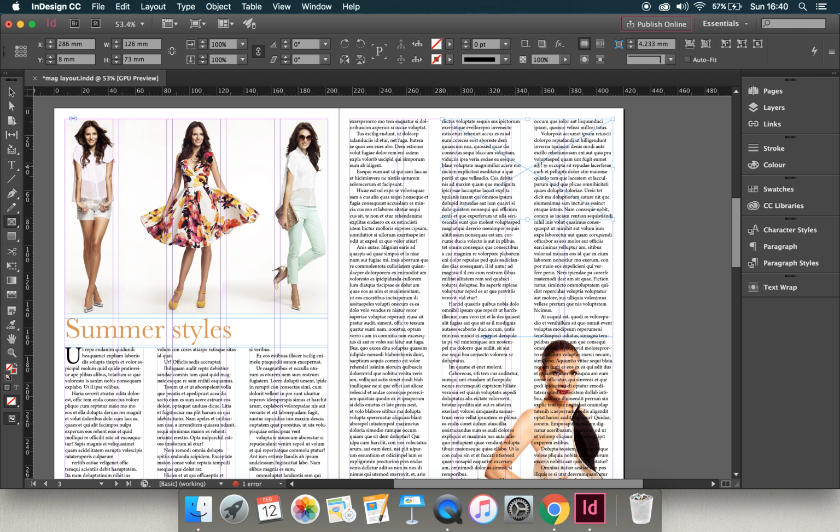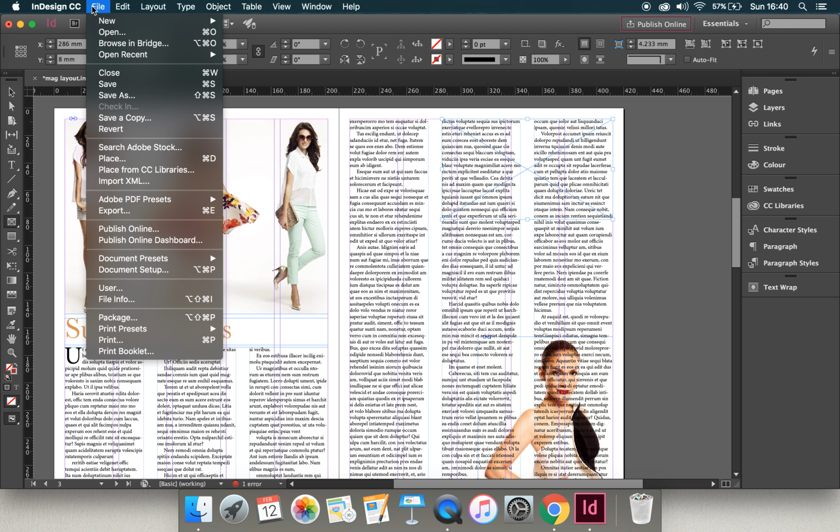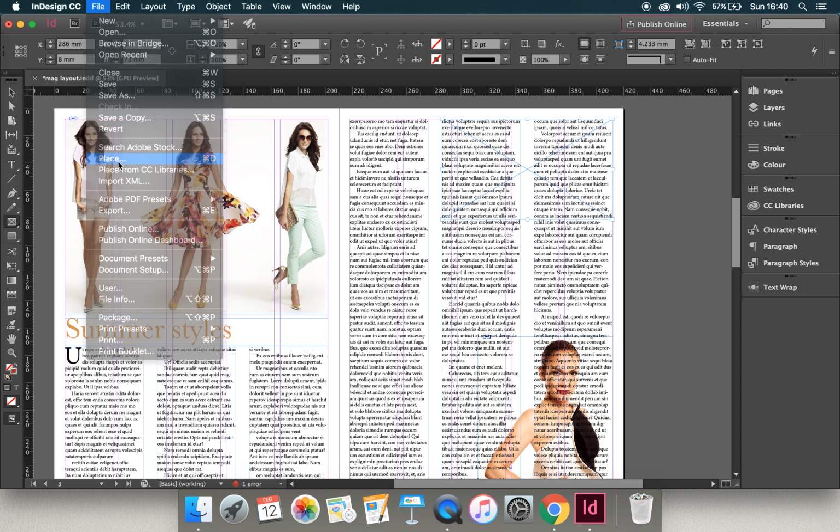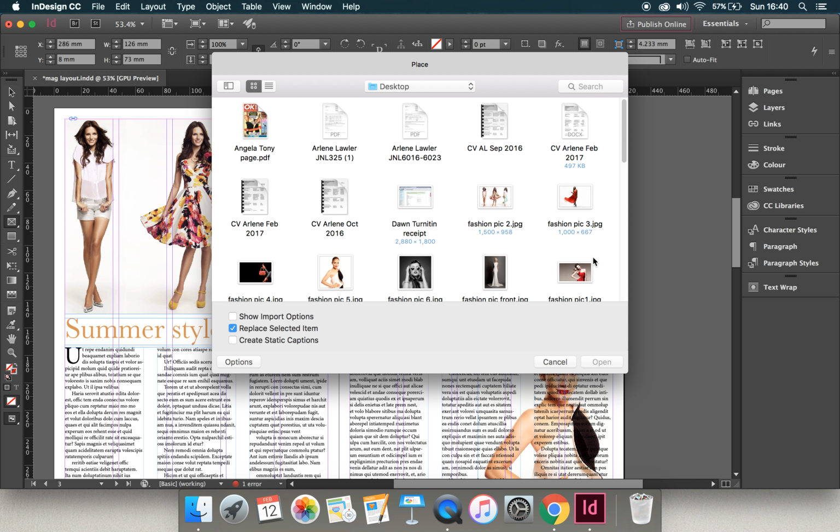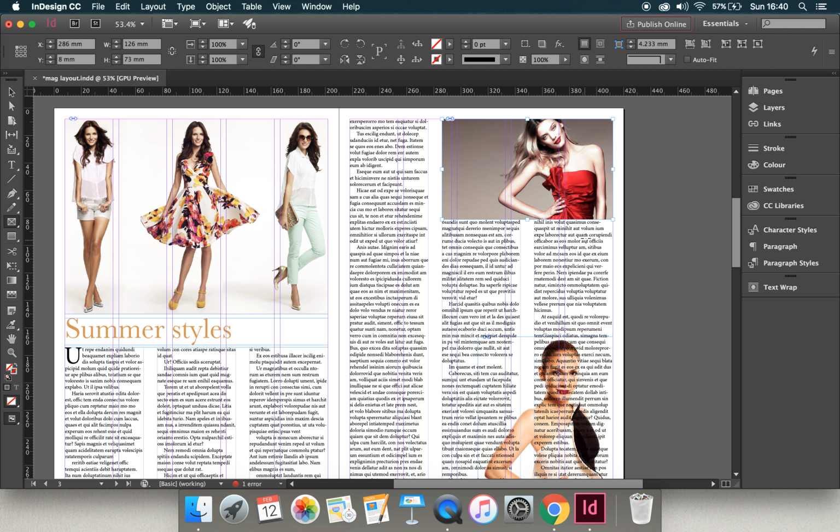I've clicked on my picture box there. I can do Command D or Control D, or File and Place, to get my image. Here's what I'm going to pull in. The image is there. I'm just going to go straight up there to fill frame proportionately, and that has filled out my frame with the full picture.